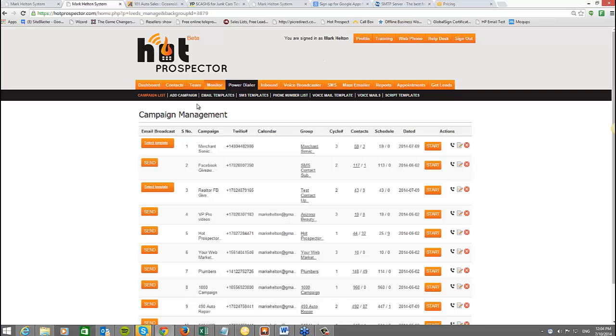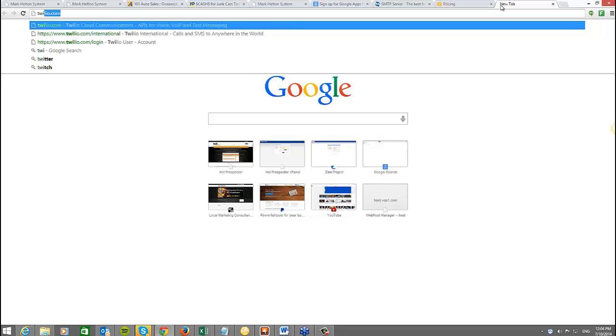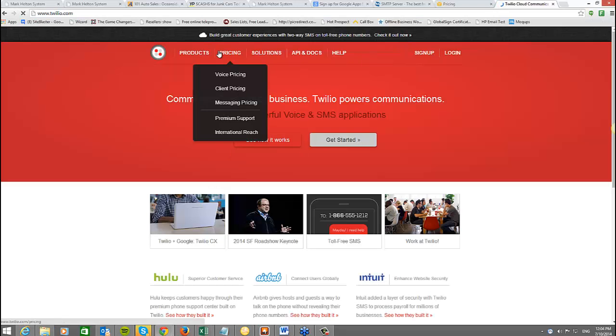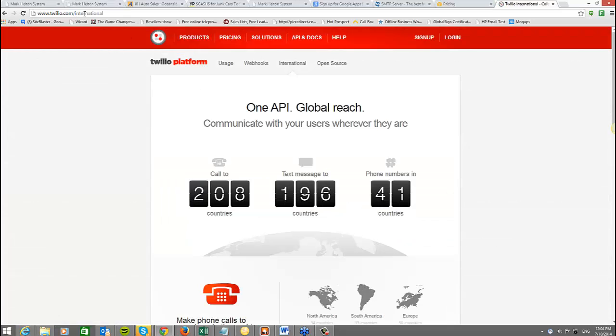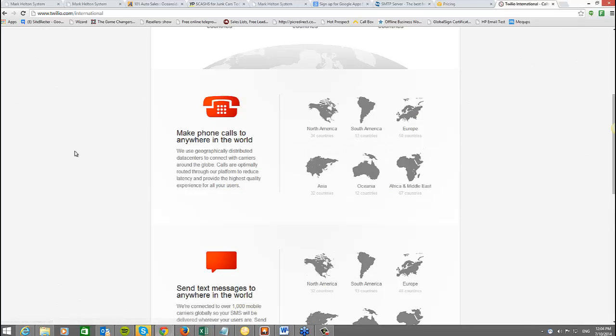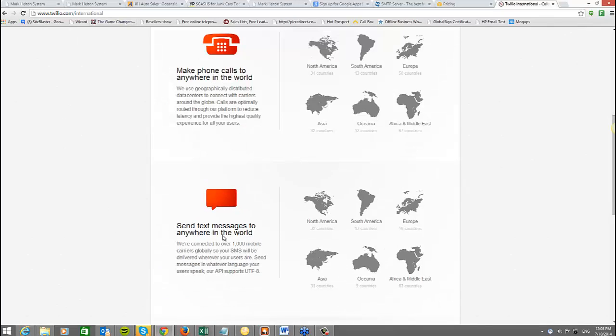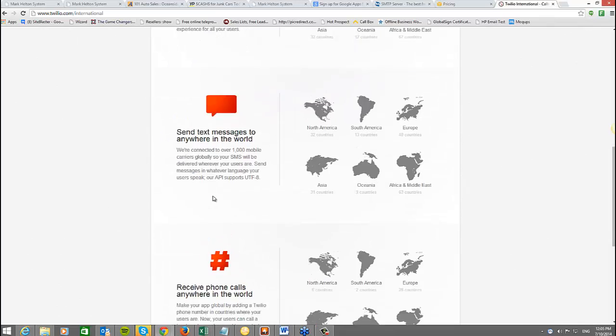And actually, we use Twilio. If you're not familiar with who Twilio is, it's a voice and SMS provider. If you really want to know if they are available in your area, just go to twilio.com/international, and you can see you can call to 208 different countries, text message in 196 countries, and get phone numbers in 41 countries now. So if you're curious if your country is one of those 41 countries, you just go here to twilio.com/international and just do a quick search.